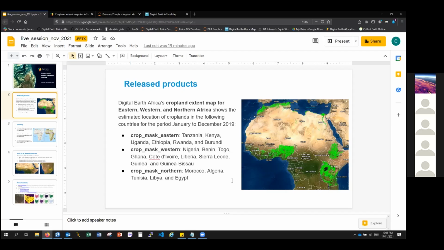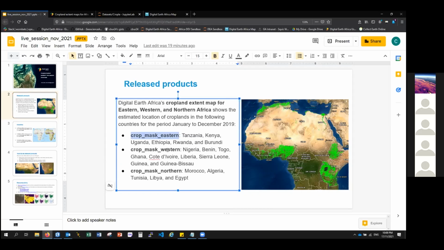They're the ones that you can currently load in the sandbox, and the names of all of them that you load in the sandbox are highlighted in bold. So if you're doing your datacube.load, then these are the names that you use to load them. And these crop masks cover the countries that are listed there. And just a screenshot there on the right.